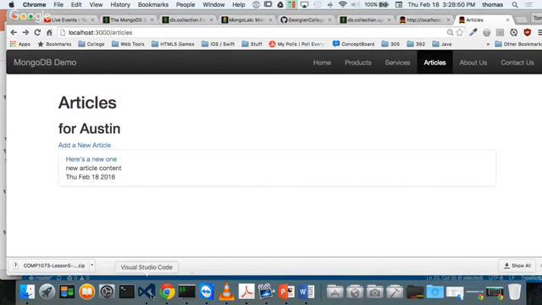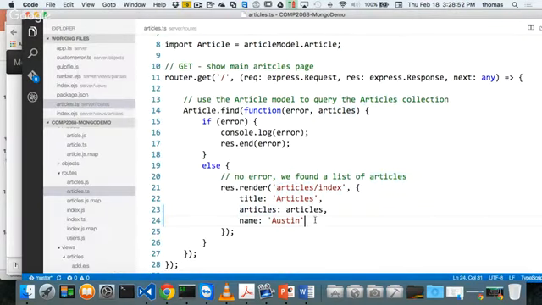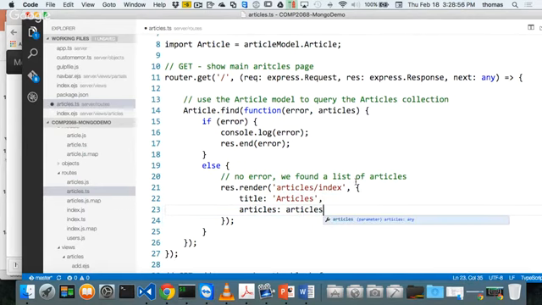Okay, let's check this out. Let's take that off, because you know what, Austin, you're cool, but you can't have it. Well, it just doesn't make any sense. All right, so let's just do this.